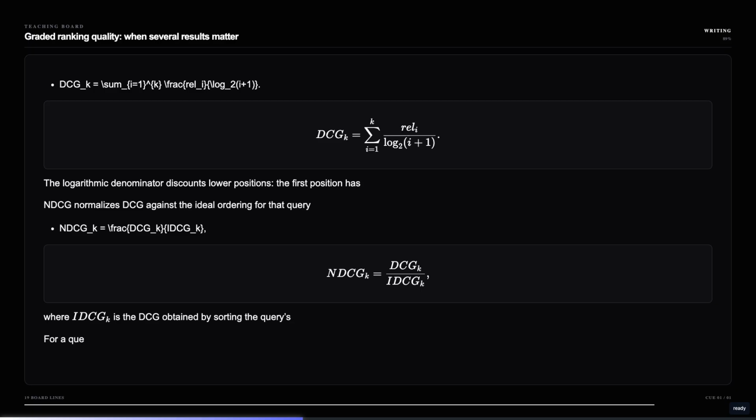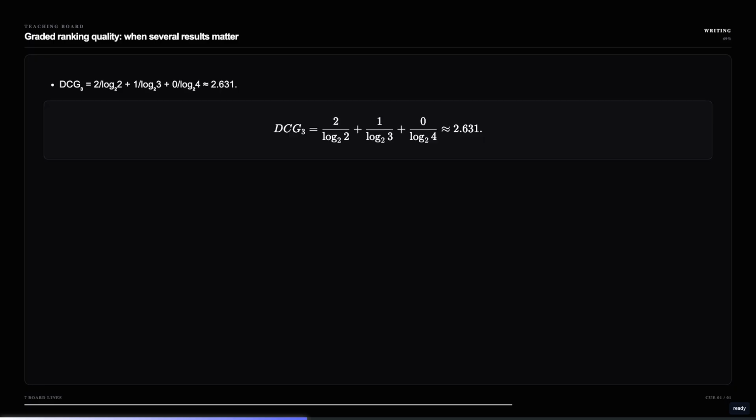For a query, the retrieved grades are 2, 1, and 0 at ranks 1 through 3. The displayed linear gain formula gives DCG3 approximately 2.631. The ideal ordering is 2, 1, 0, so IDCG3 is also approximately 2.631 and nDCG3 equals 1.